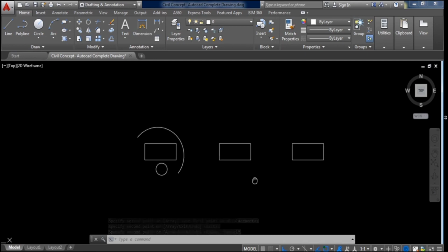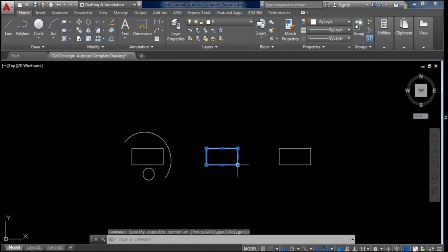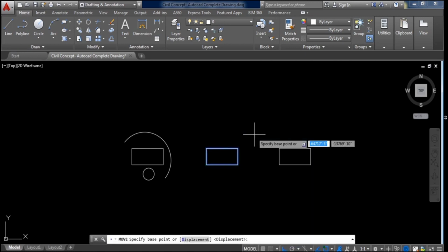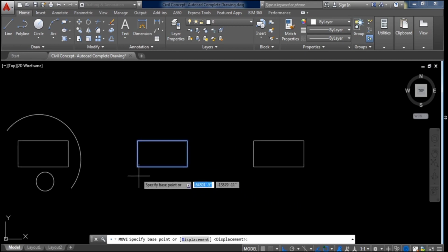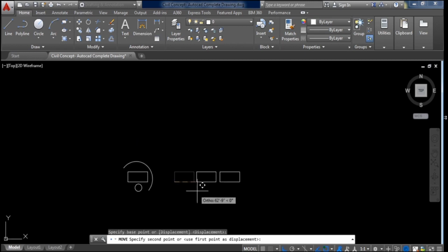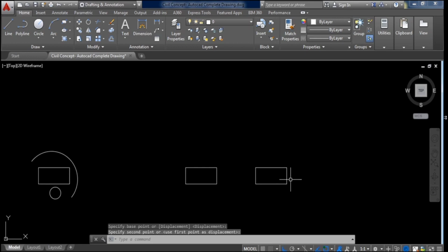Now let us see how to move this object. Again, we have to select this object and the move icon here, so click on move, and again we have to select the base. To select the base, click on any point of the object, and after that you can move this object here. So this object has been moved.